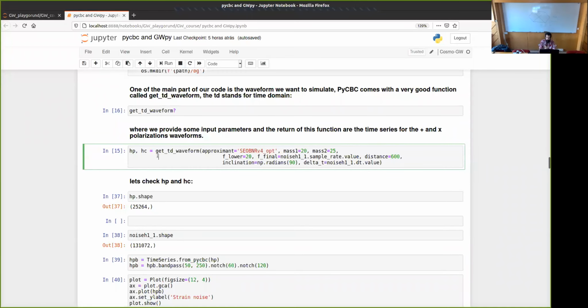Great. So we're going to start from the point that we stopped this morning. We generated the waveforms, the plus and the cross waveform, with some parameters that we gave to this function here, get time domain waveform. Let's just run this cell.